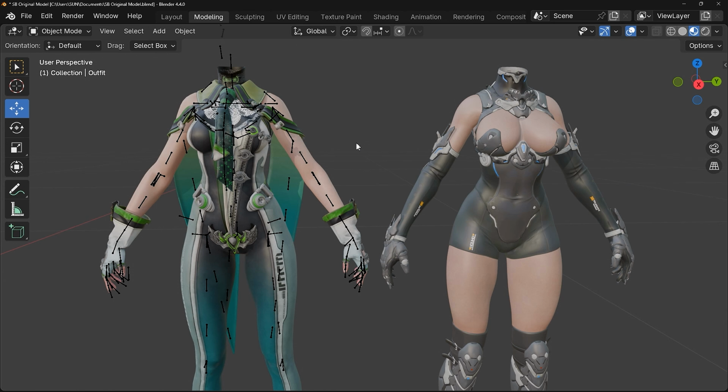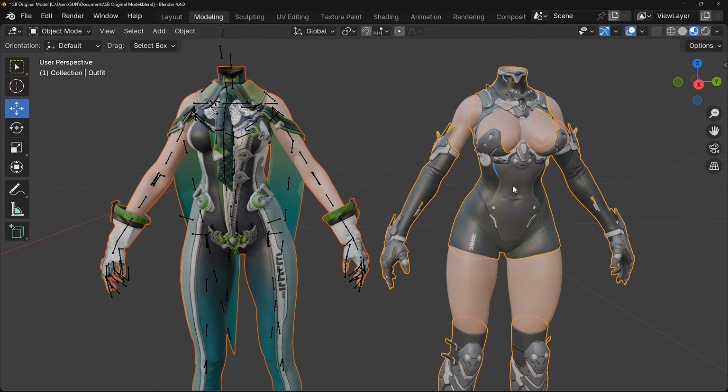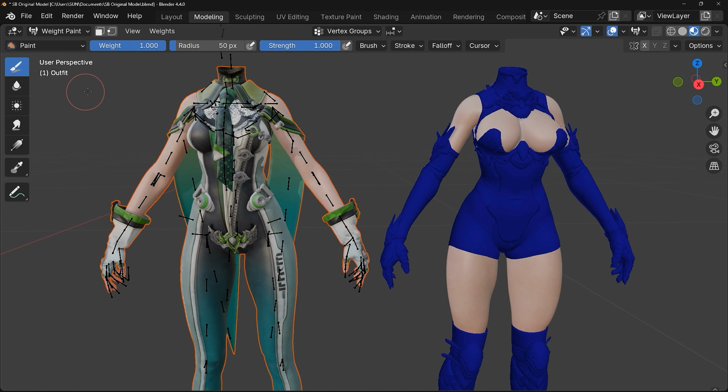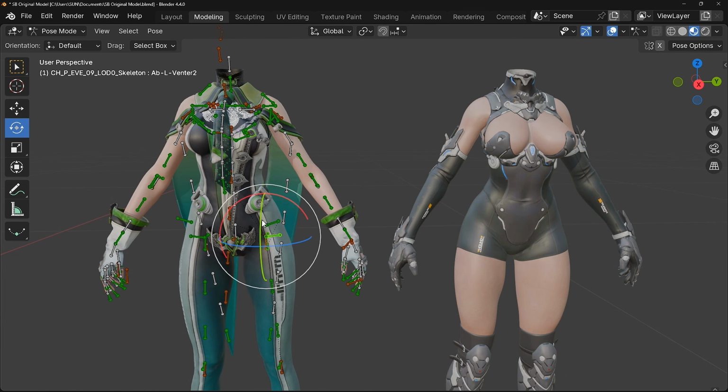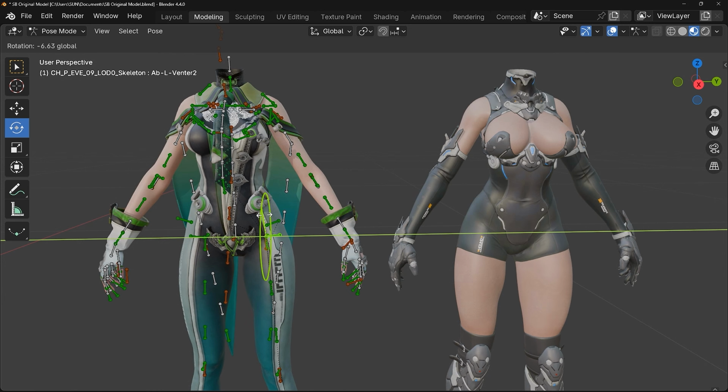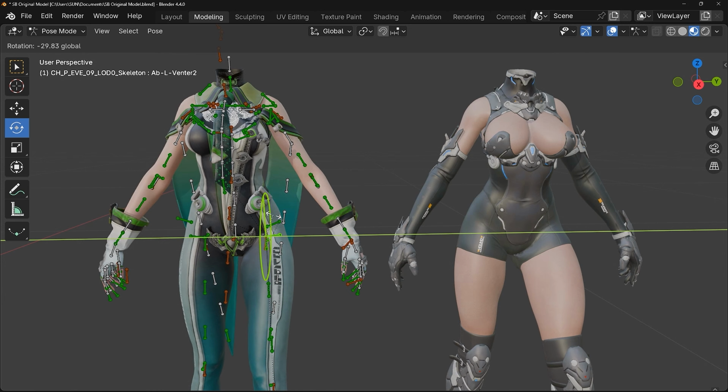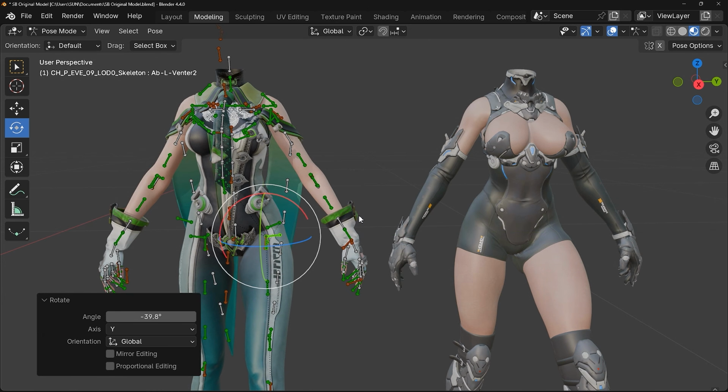Now comes the most important part of this entire process, transferring weights. Weights tell the armature, the bones, the skeleton how to move each part of the 3D model. What we are going to do is assign the weights from the original model to the new one. So the new body moves perfectly with the game's original skeleton.